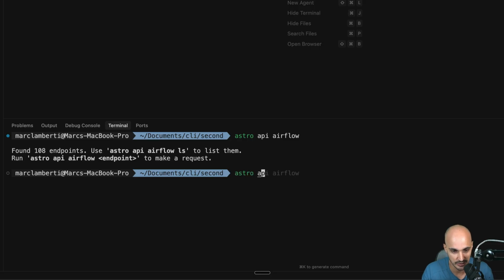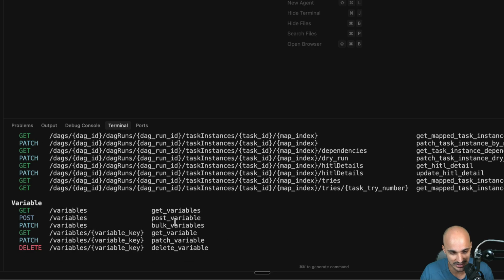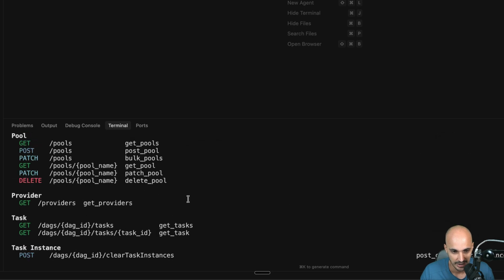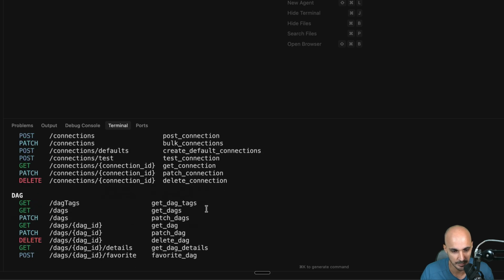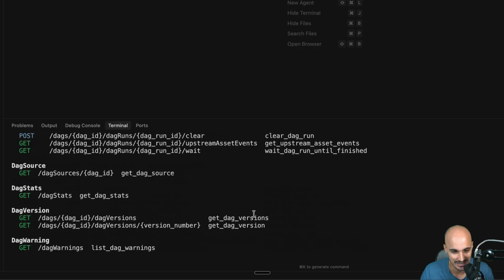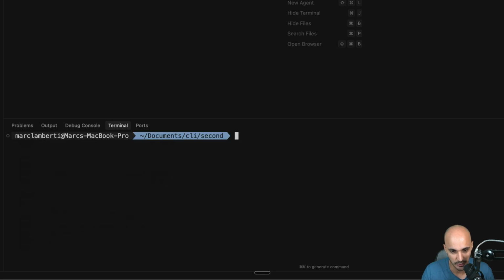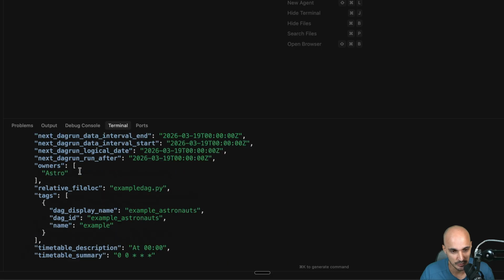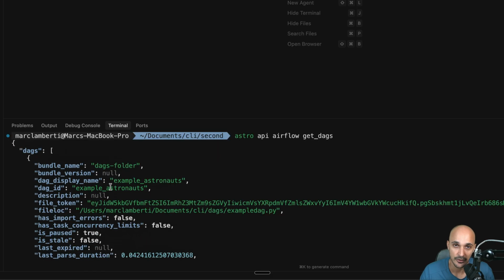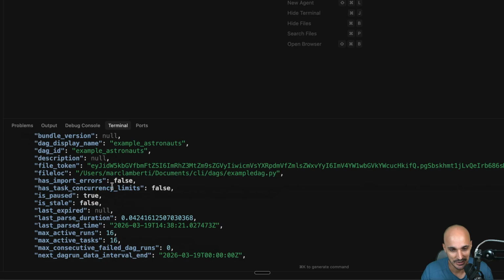First, astro api airflow ls, and then it sees all those tools available, and then to list the DAGs, it will see that you have a specific command for that, which is get dags. So in that case, it will run astro api airflow get dags. And then this command returns a structured output using JSON, so that for the agent it's very easy to read the output and give you a proper answer.